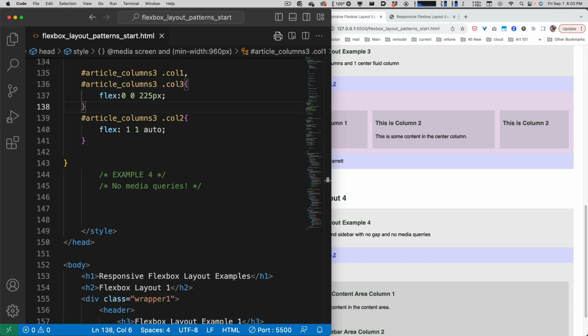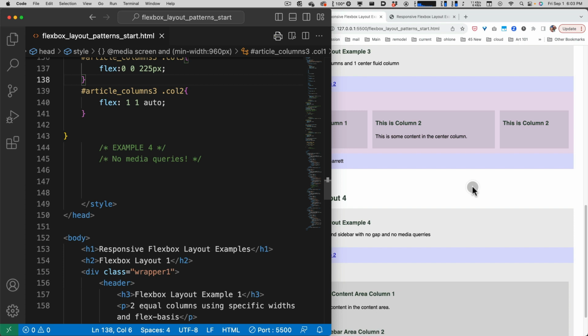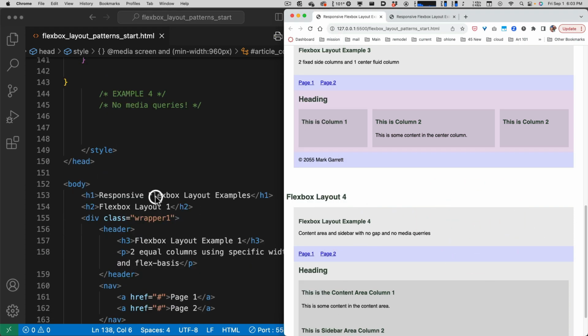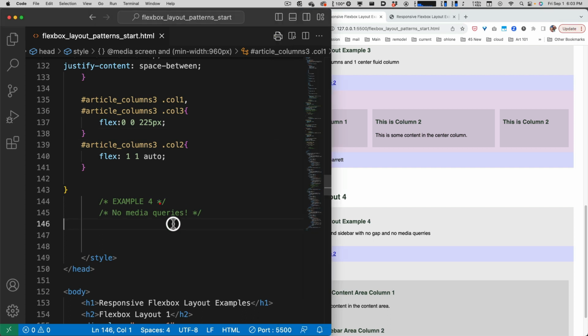I know this is dragging on a little bit. Let's do number 4. I think I'm missing the color on this one, but it probably doesn't really matter. So let's go. I'm going to do this one with no media queries. So let's do article columns 4.